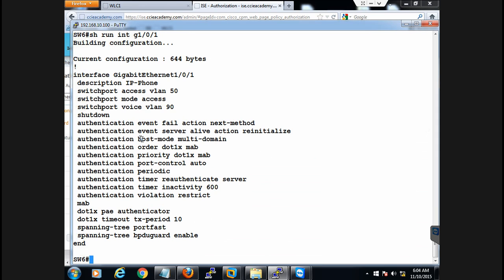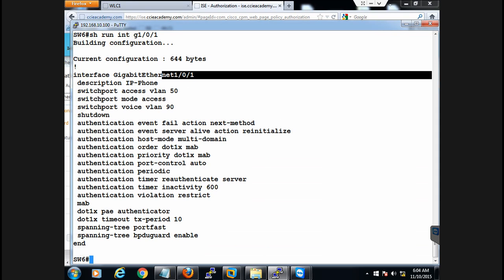The port is in multi-domain host mode, which means two devices, two MAC addresses, are allowed on this one port, interface G1/0/1. Two devices are allowed, but these two devices should be in two different domains. One should be in the voice domain, one should be in the data domain.